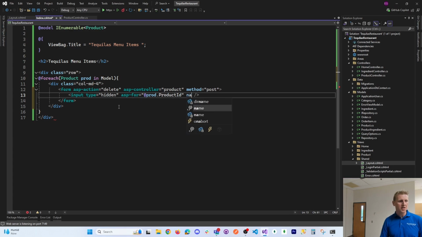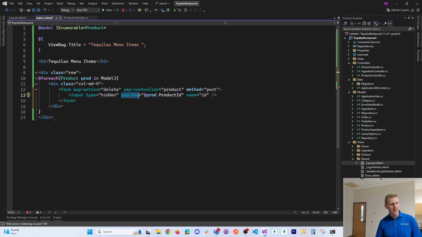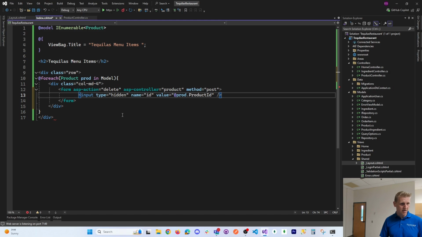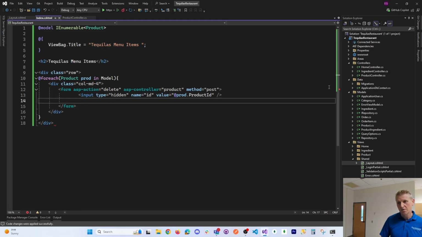And we'll say name is ID. Now that's using the helper tag, the ASP4. Another way of coding the same thing is just putting it in the value. I think both should work, but I'm going to keep it similar to what I did prior.